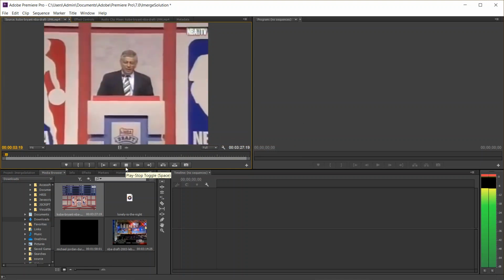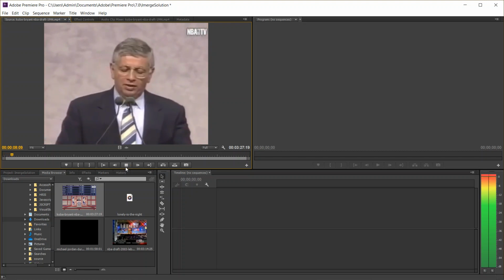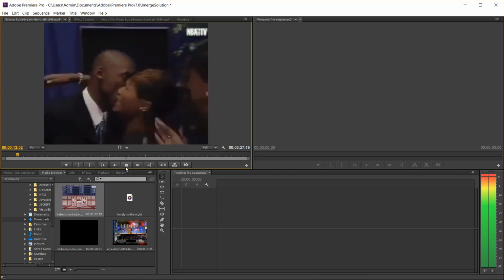With the 13th pick in the 1996 NBA Draft, the Charlotte Hornets select Kobe Bryant from Lower Merion High School in Pennsylvania.